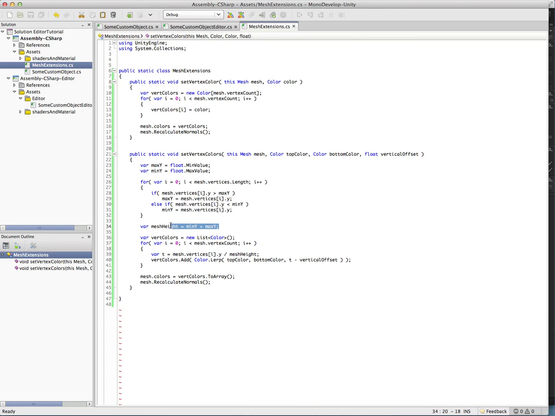So we grab that, we get the height from that, and from there we have to loop through the vertices again. This time we're actually just going to set up our vertex colors, and we'll just do a lerp. By doing a lerp like this, it's going to pick a color in between top color and bottom color based on our offset here, and also the calculated value. Calculated value is pretty simple. We just take the y value and divide it by the height.